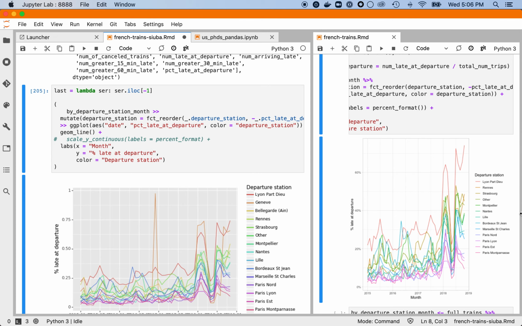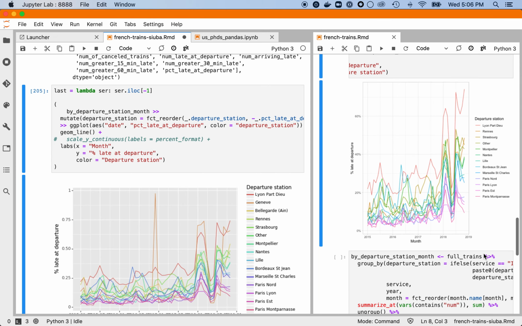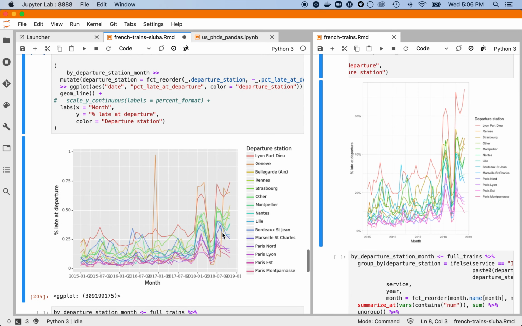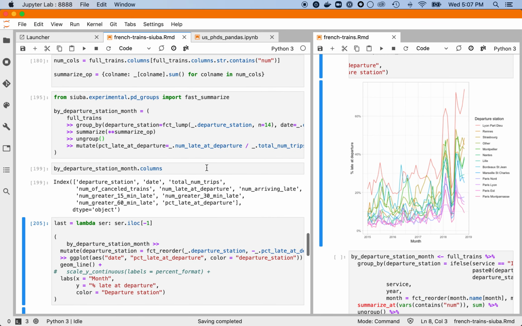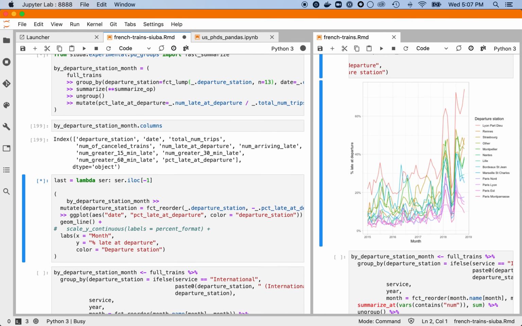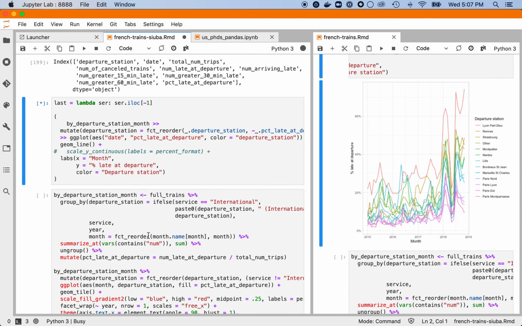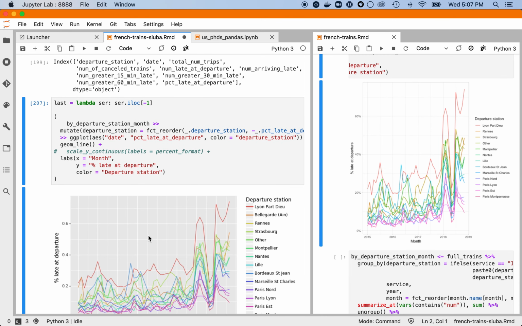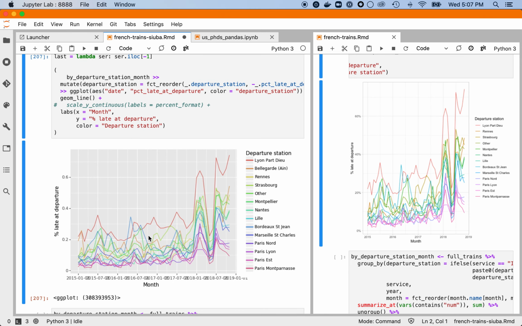So that's not in here. So we probably took too many departing stations. He has 1, 2, 3, 4, 5, 6, 7, 8, 9, 10, 11, 12, 13. All right, let's cut down to 13. Boom. Boom. And what do we got? Yes. Cool. All right, we're in.